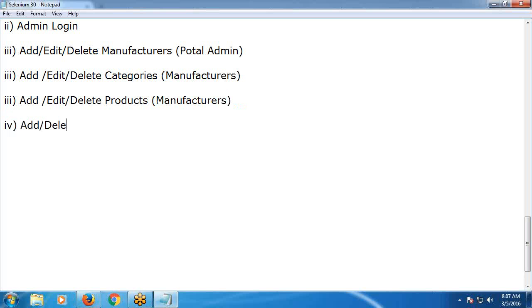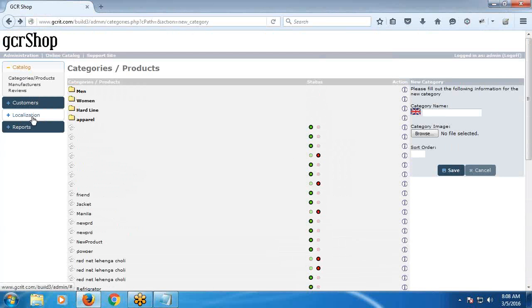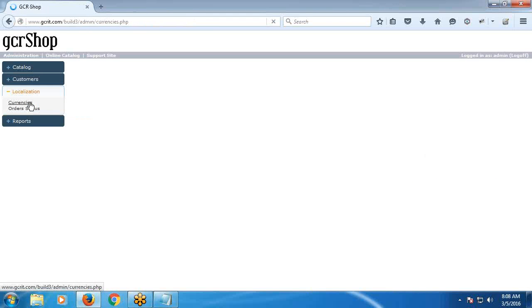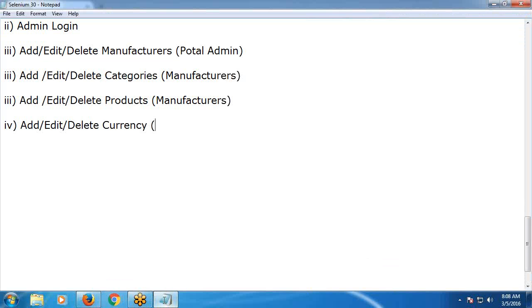Next, add, delete, add, edit, delete, currency. Madhavi, currency. This is localization. Currencies. Who adds currencies? Portal owner only. Suppose some application supports only US dollar. Some application supports US dollar, Indian rupees, and Japanese yen, other currencies. Depends on the application.